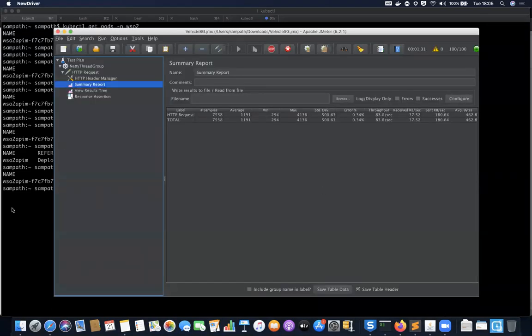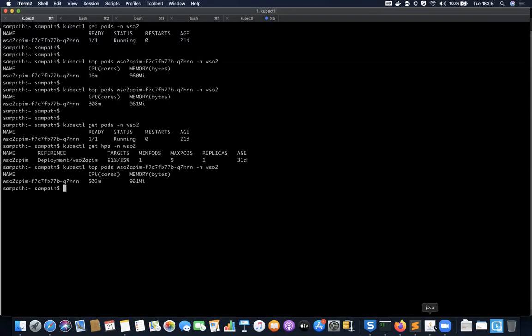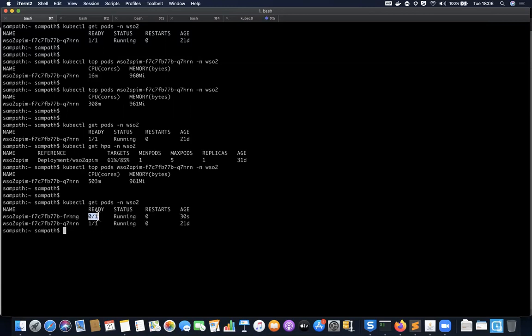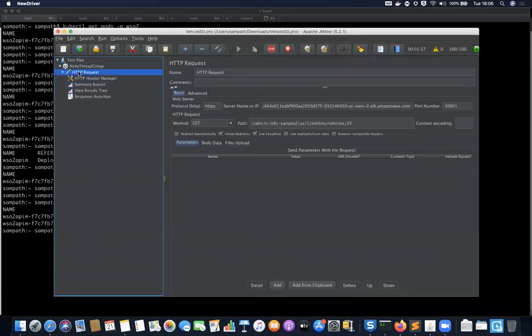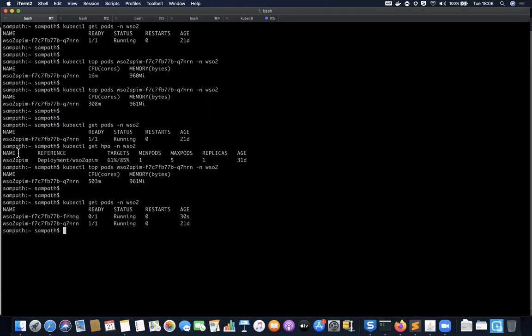So now we are reaching the 7000 samples mark, and it has increased to 503. I think now we have reached the target CPU utilization. So we can see that a new pod has started up. So let's stop the JMeter script for API invocations. So the new pod has started up.